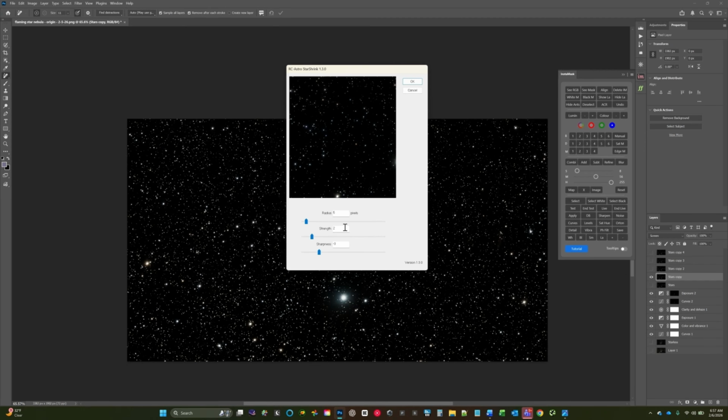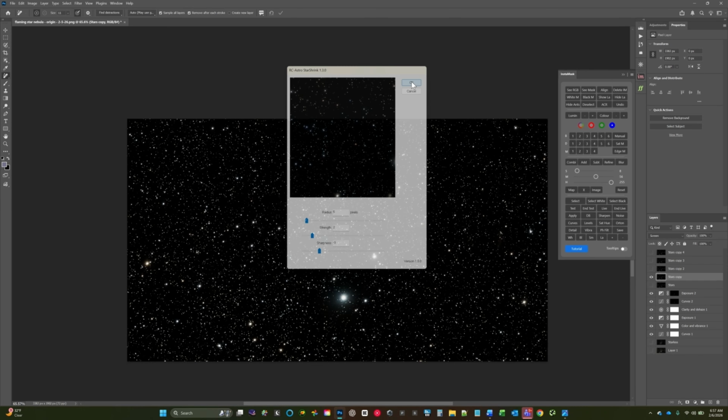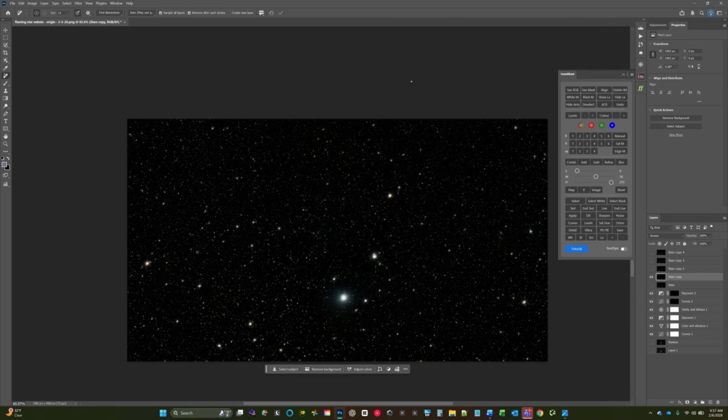I've got some presettings here if you want to know what they are. It's radius 6, strength 2, sharpness -3. I like the settings that I use. I use these settings pretty much most of the time, and this is going to shrink those stars. And boom, it's considerably settled these stars down. So that's the first thing that I'm going to do. And I'm just going to rename this so we know what I've got going on. We're going to call it Stars Shrink.